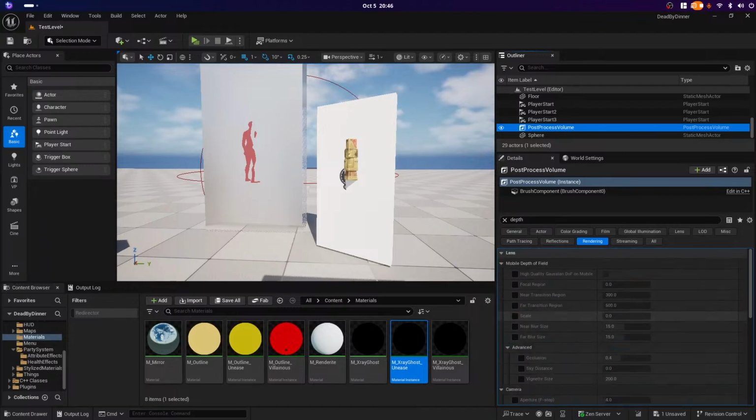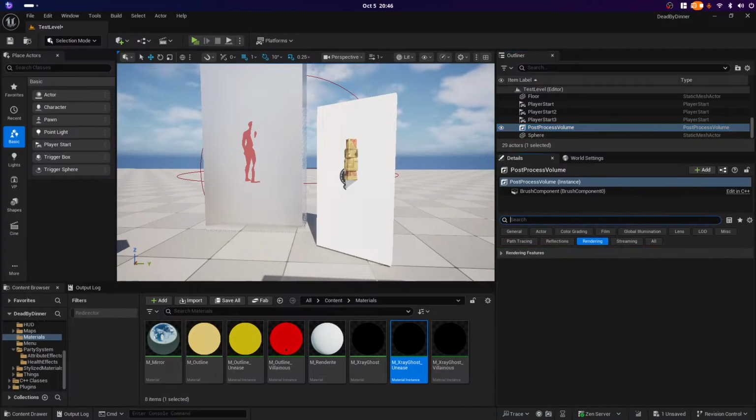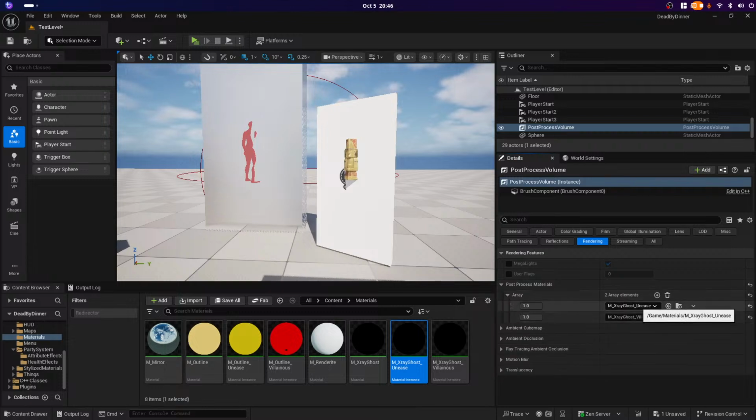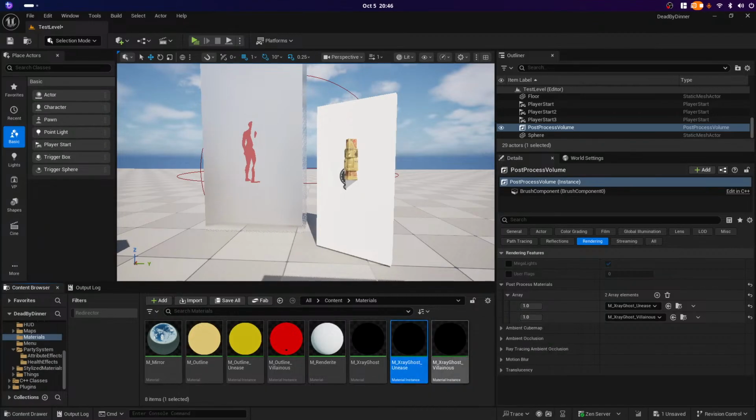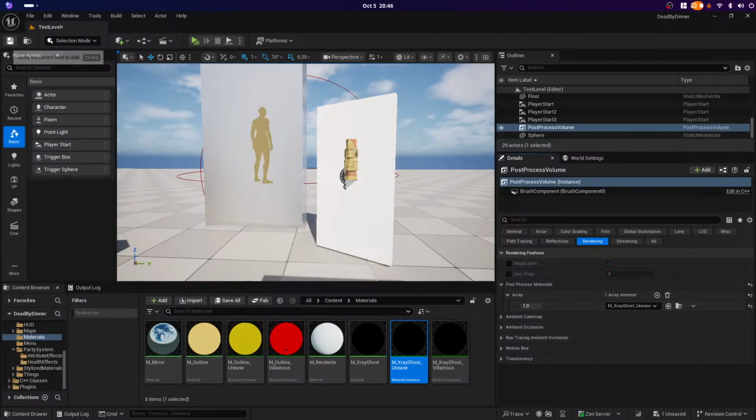Maybe I did fix it. I just forgot to re-add it to here, which is totally something dumb I would have done. Rendering features. No, I'm pretty sure I added it. 2 array elements. There it is. Goes to unease. Right. So if I delete this one, right? Oh no.